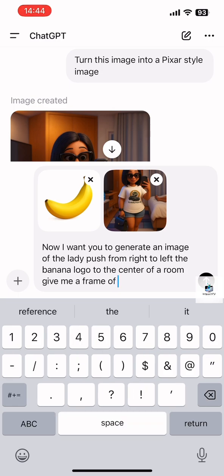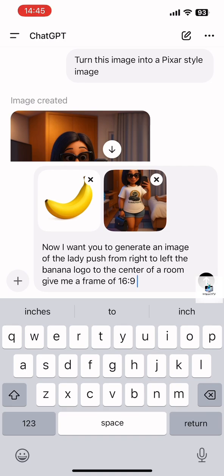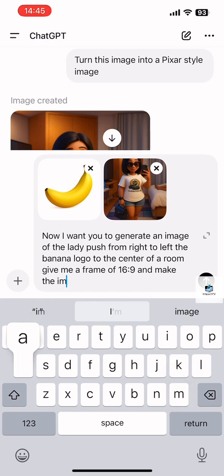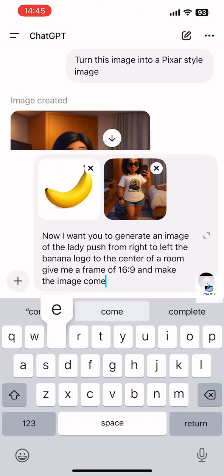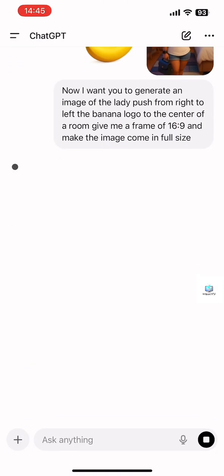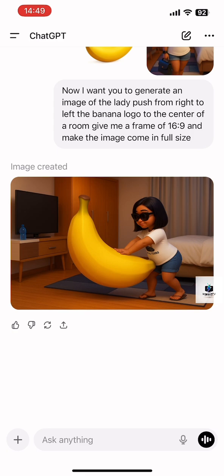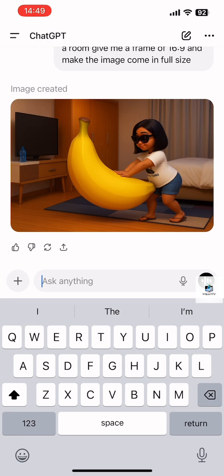Give me a frame of 16 by 9. Why we use 16 by 9 is that if you want Veo to capture everything fully without cropping out some of the image, you need to use this frame size. Then you also specify you want the image to come out in full size. At times, it might generate and cut the torso from the waist down, so you have to give it the proper instruction to follow. Now we have banana pushing banana. Everything is going with bananas.